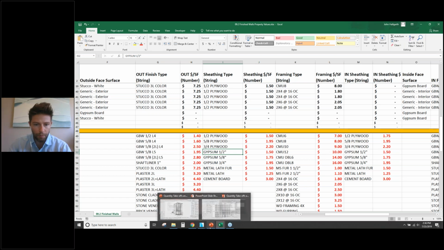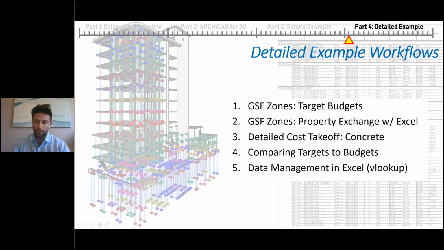And with that, I think we're pretty much at the end of our presentation here. So we covered our target budgets with gross square footage zones. We exported to Excel, manipulated it and imported it. We did a detailed cost takeoff with the concrete. We compared the two, and we talked a little bit about how we can use VLOOKUPs to store data outside and then apply that to a project.